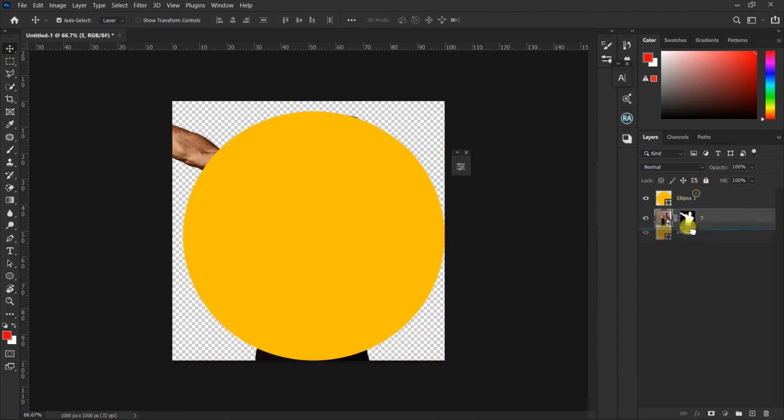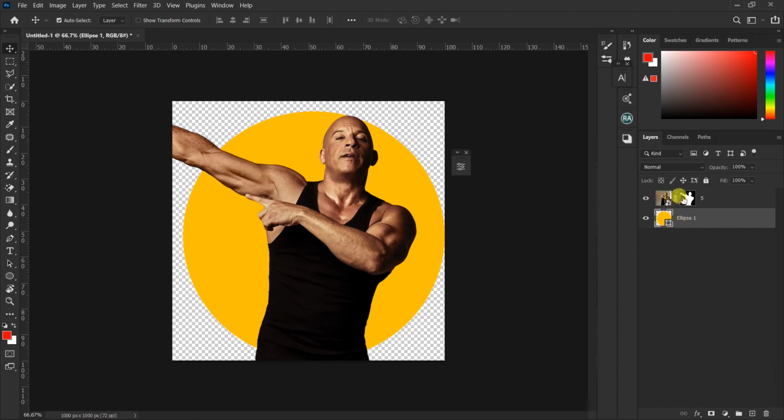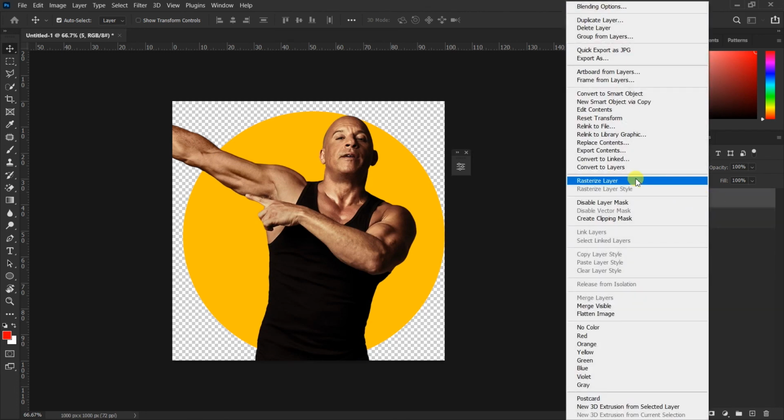Now place the picture layer above the circle or shape layer. Create a clipping mask.